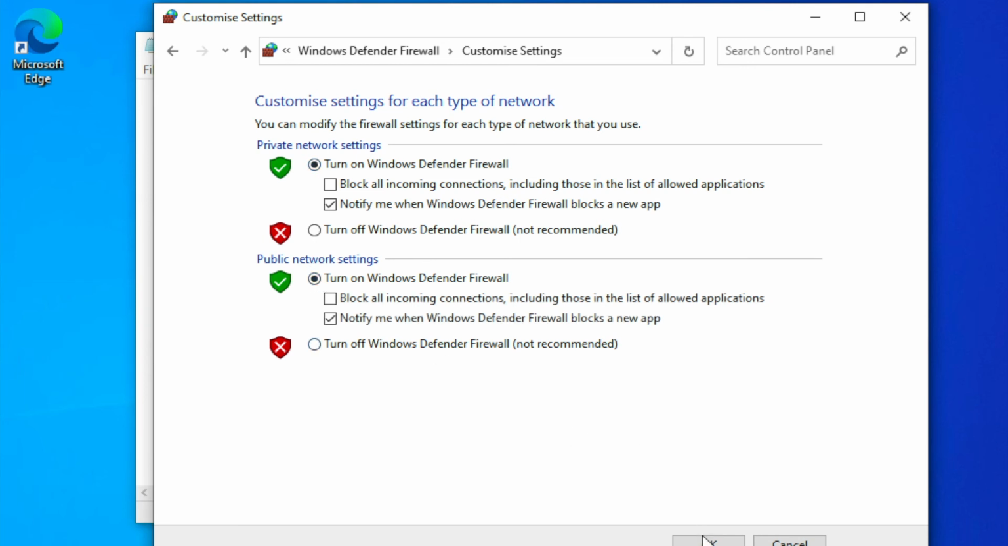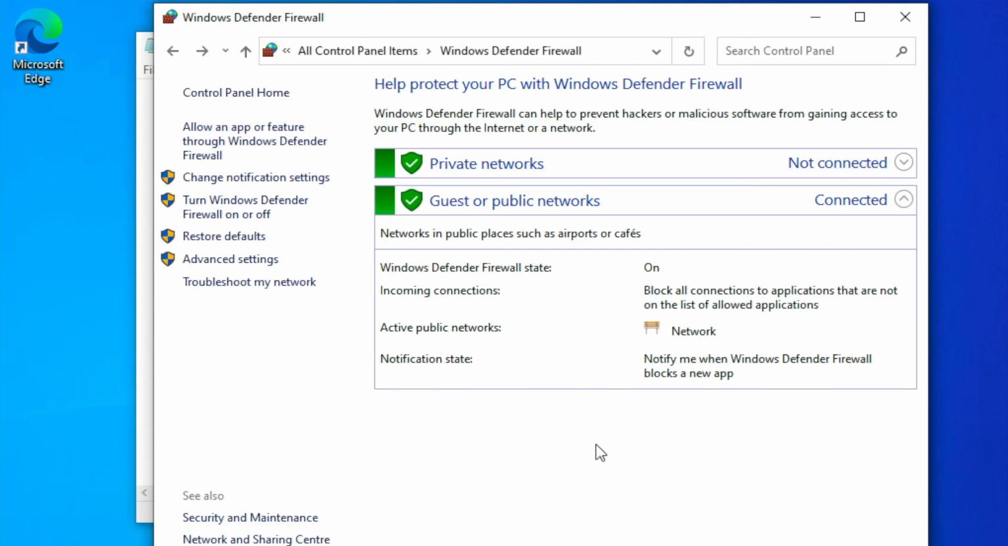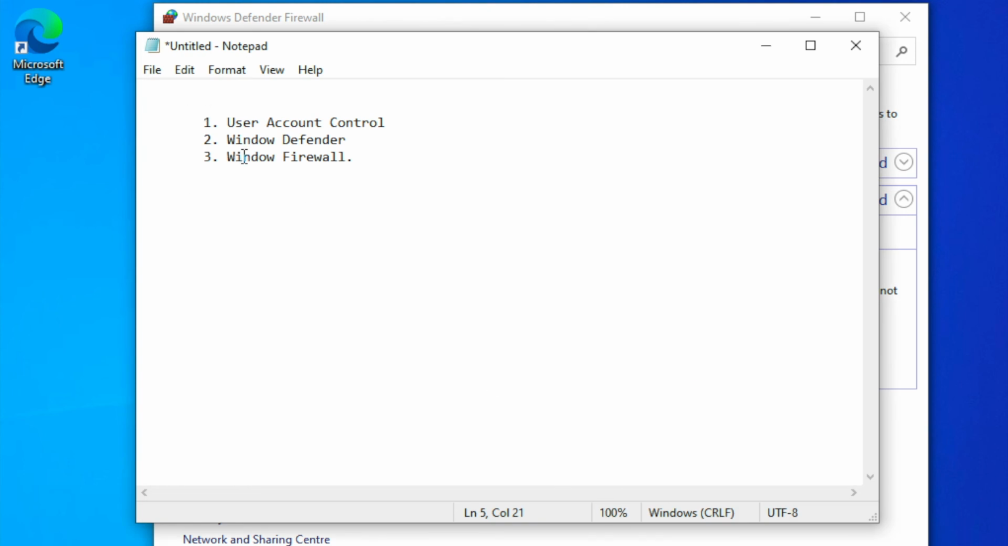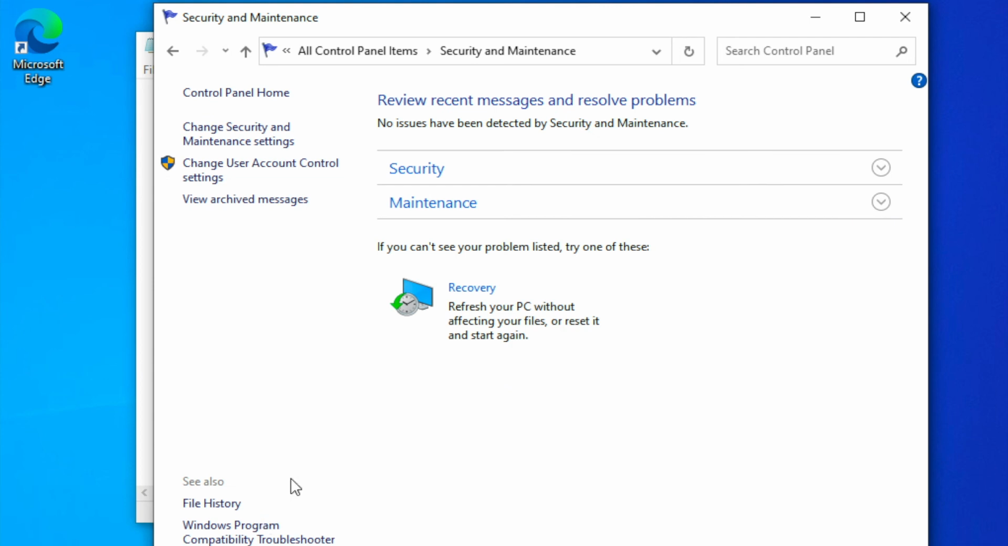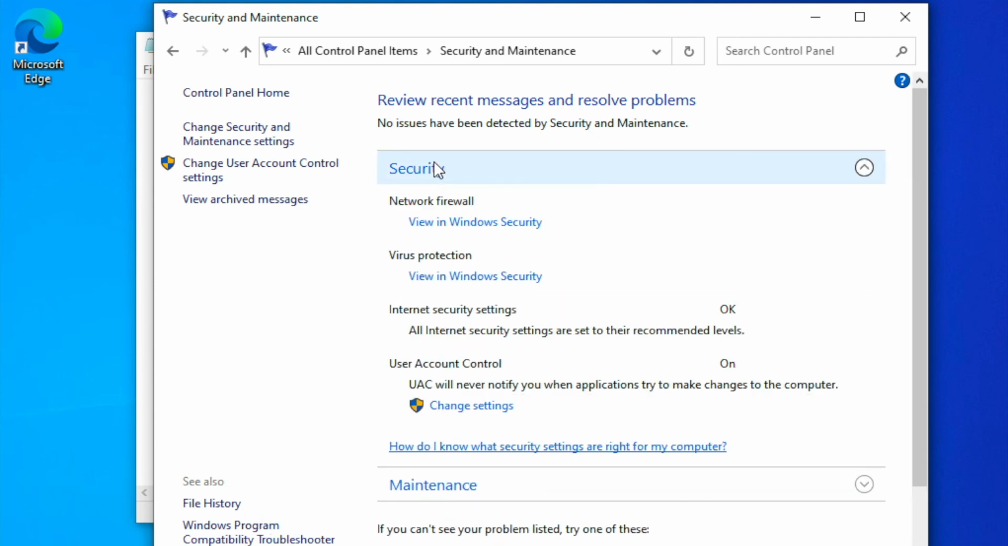So this is okay. The color has changed to green. It means that your firewall is turned on, so it can protect against any threat, virus or malware. So Defender is turned on, and I go to Windows Security Firewall. You will see the security at the bottom. Make sure that the network firewall is secure.